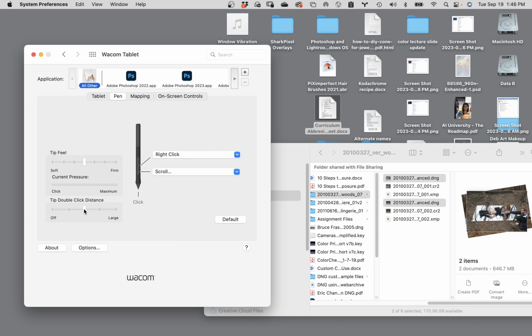If you actually crank it all the way down to off, pretty much anything, no matter how much you double click or how quick or not quick you actually do it, it will actually launch your file. If you take it up to large, you've really got to have a time interval between the two for this thing to actually work. Again, I would leave it at your default to begin with.